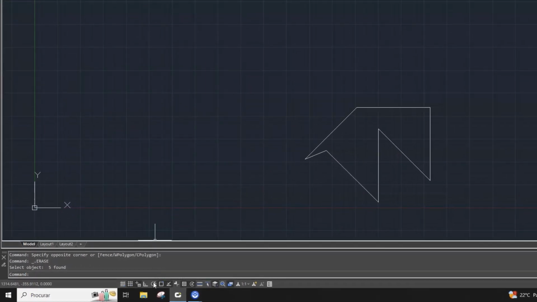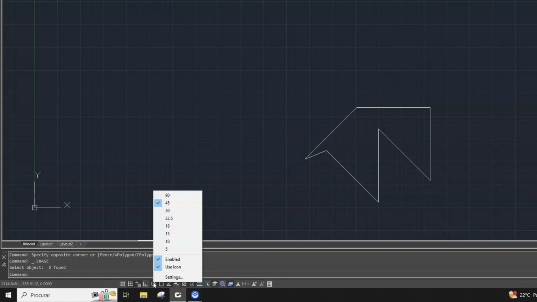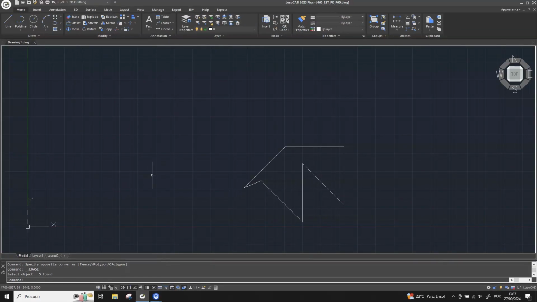Below in the toolbar we can activate Polar Tracking. And by right-clicking it we get this list of degree increments. We can see 90, 30, 15, etc. We can also see that we have the option of selecting 45, which turns out is the increment we need for the drawing. Let's select 45 and go back to drafting.